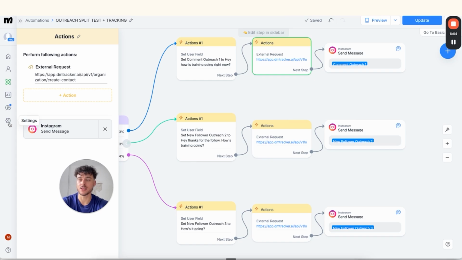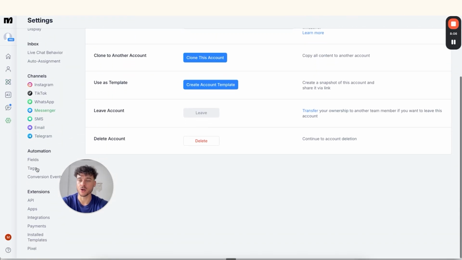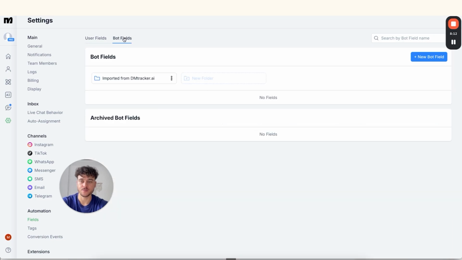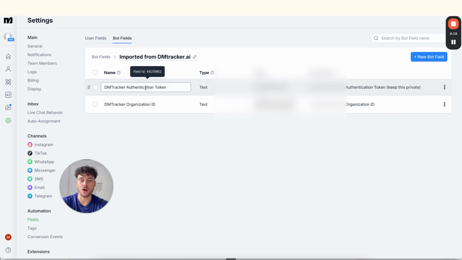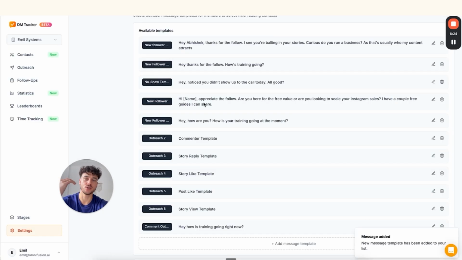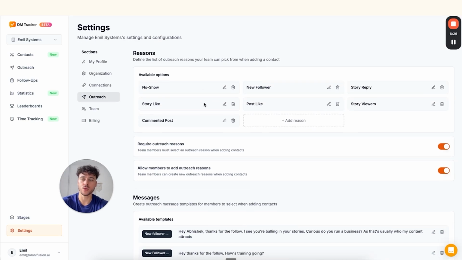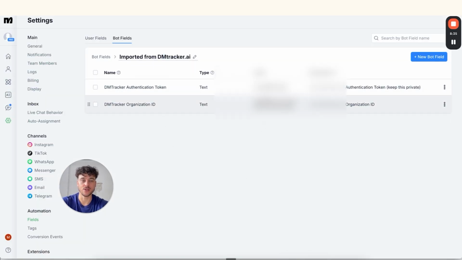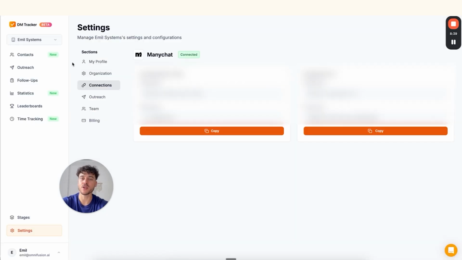For this, we're going to go to the settings in ManyChat. We're going to go down and find fields. Once you scroll up, you can go to bot fields. You're going to see a folder imported from DM Tracker AI, and make sure that you add your authentication token and organization ID into these fields. Now, if you haven't done that yet, which is normally part of the onboarding process, all you would need to do is go into connections in your DM Tracker settings and copy the values from here for your authentication token and organization ID and simply add it into ManyChat right here. Again, if you've done the onboarding for DM Tracker, you will not need to do this again.